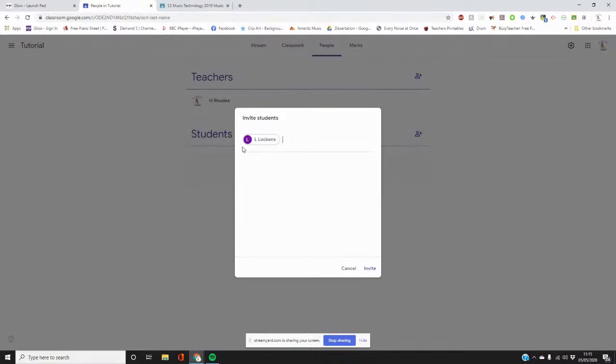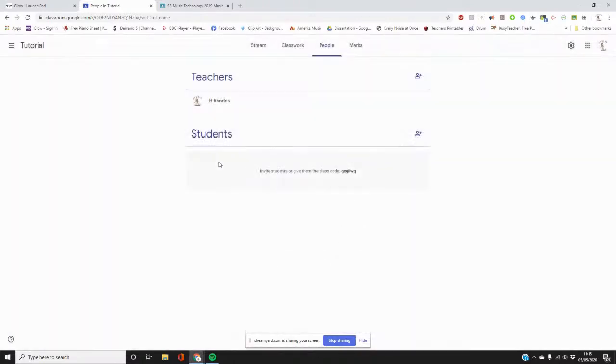If you do accidentally make a mistake with adding pupils, you can just click on the name and then click the little X and they'll delete. You can then click invite and then they will list down the bottom. Pupils and teachers will both have to accept the invite in order to be part of your class.